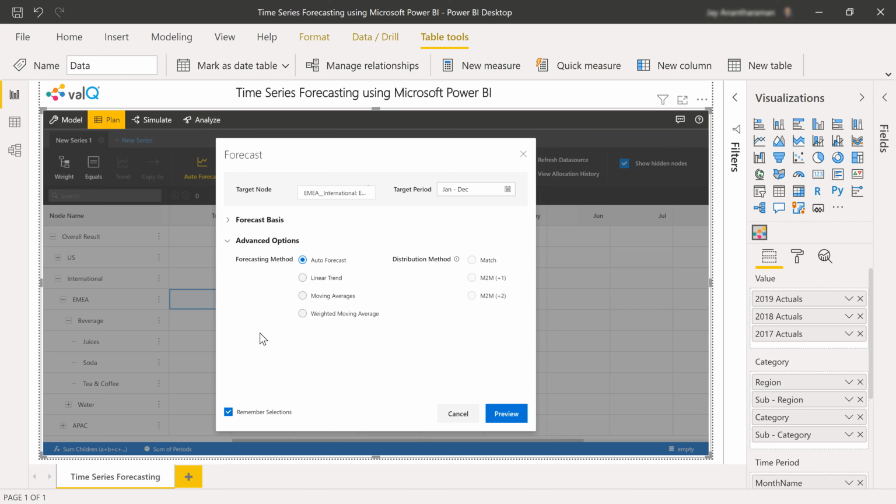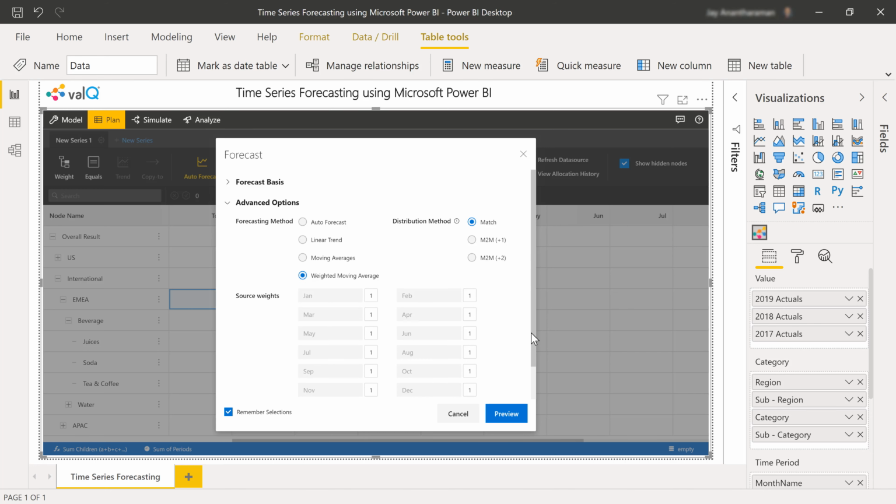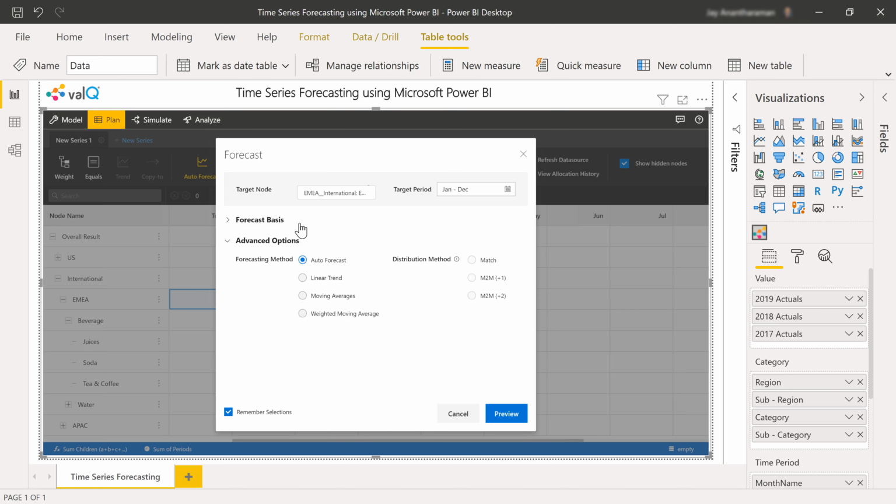And when I click on advanced options, I can also go and choose a specific method of my liking that fits my data the best. So I have linear moving averages, weighted moving averages, where I can give weightages for the different months. I can also choose a nice distribution method that I think will best fit my data. But if you feel that you are not aware of a lot of these time series forecasting methods, you can simply go with the auto forecast.